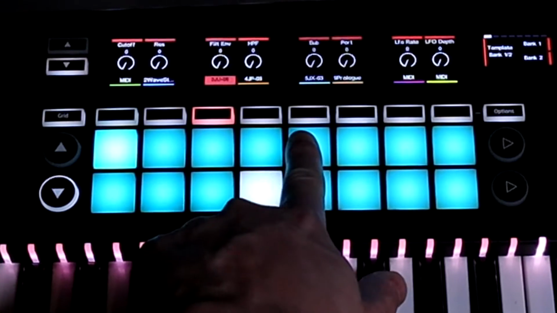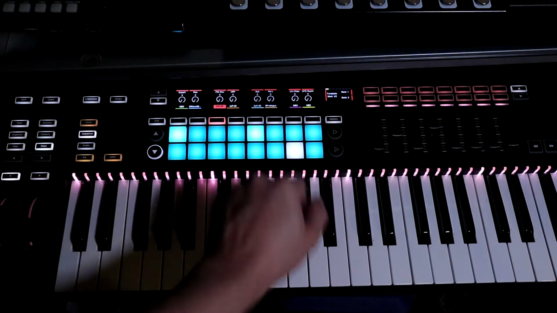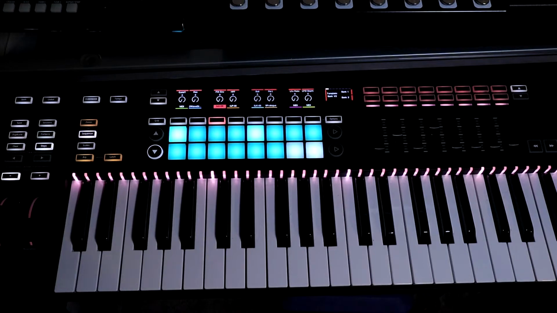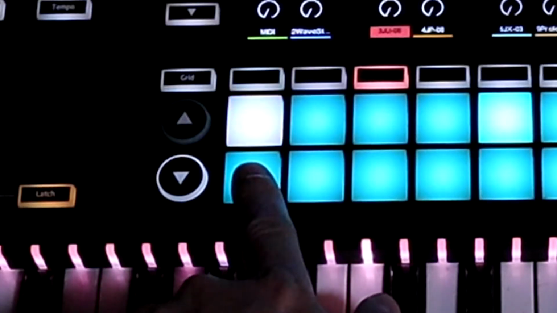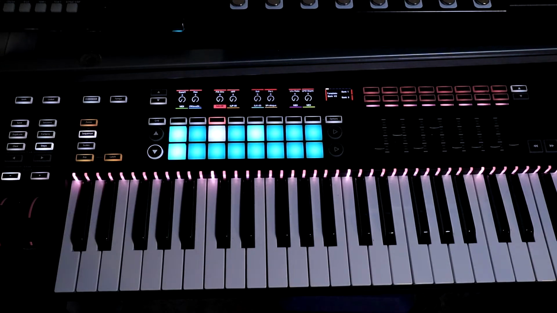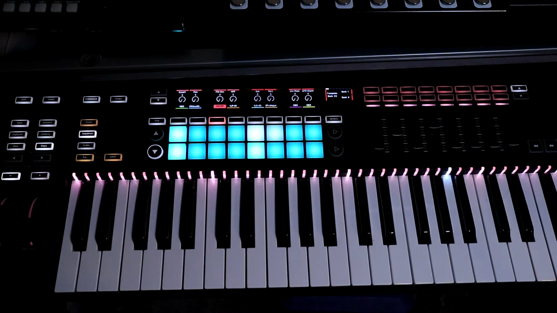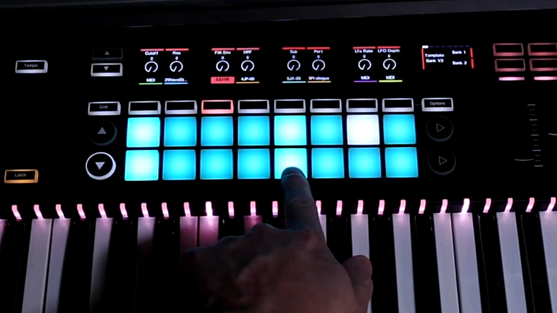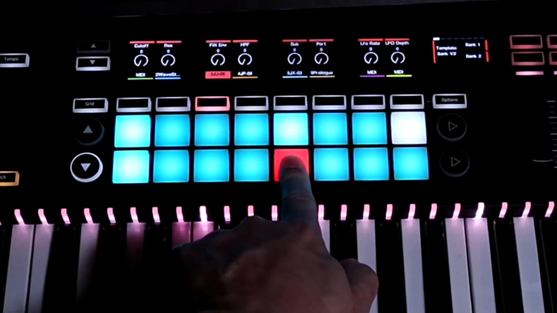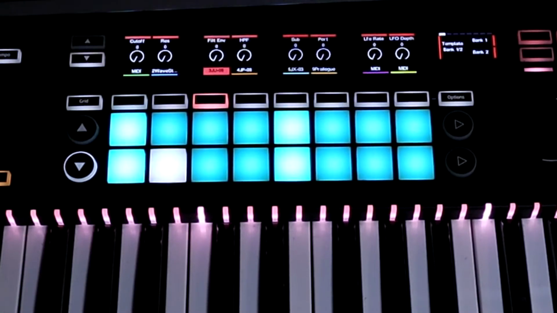Let's say I want to add another note here, which is halfway across. Let's add another note here. And another one here. Let's say I want to change that. I'm going to hold it down, I'm going to press the note, and then press another note that I want it to play instead.